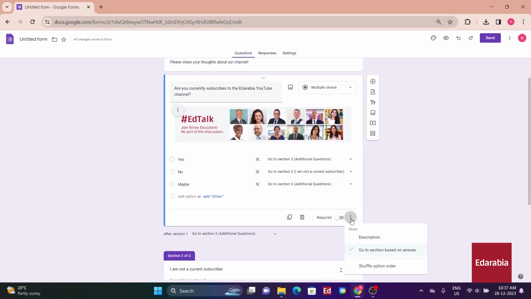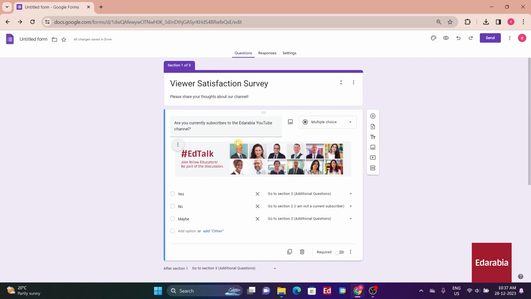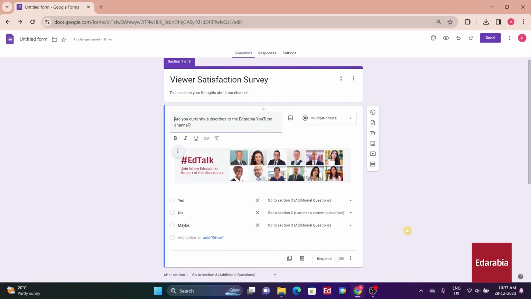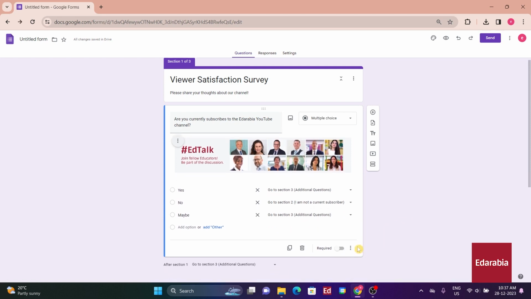Next to this, there's also the ellipsis, where you activated the section based on answers earlier. What additional options are available here? At the top, you can add a description to this question. If you click on Description, you could provide additional context to assist in answering the question. Since you don't need a description, leave it off, and the line disappears.